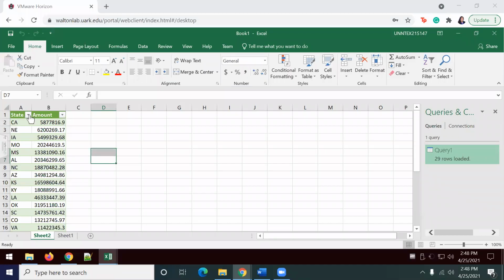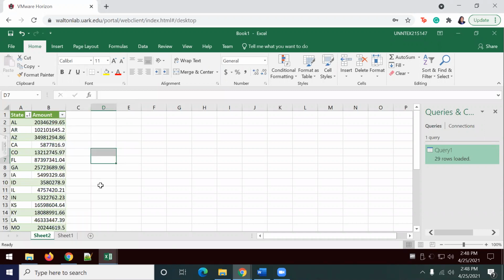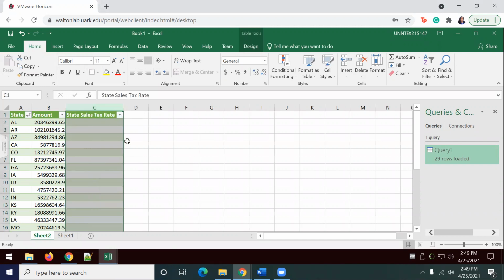Okay, this time I'm actually going to go ahead and put my states by alphabetical order by selecting the sort A to Z. And OK. It has gone ahead and sorted them. All right, so similar to what we did earlier, I'm going to go ahead and add a new column. This new column is going to be called, right here, actually, state sales tax rate. Like such. Once again, I'm going to select this column, space it out.